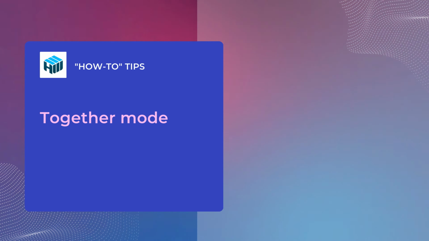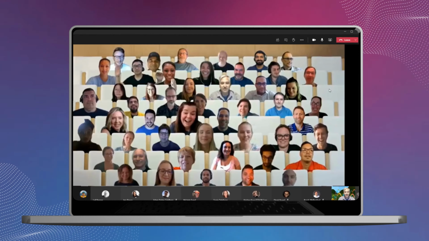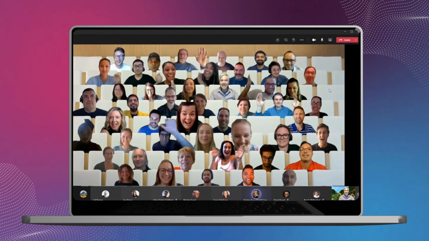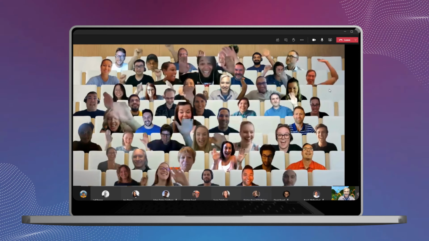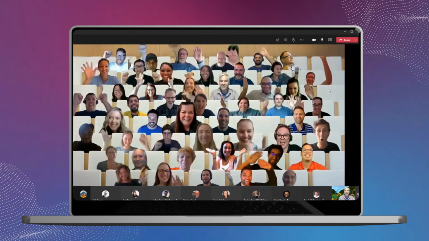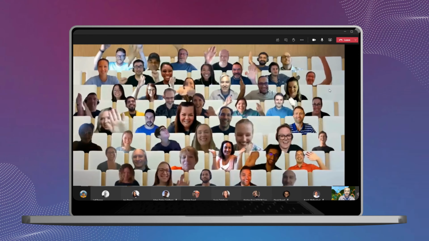Together mode puts at least 5 people together in a scene, like an auditorium. This mode in MS Teams uses AI segmentation technology to digitally place participants in a shared background, making it feel as if you were sitting with all participants in the same room.